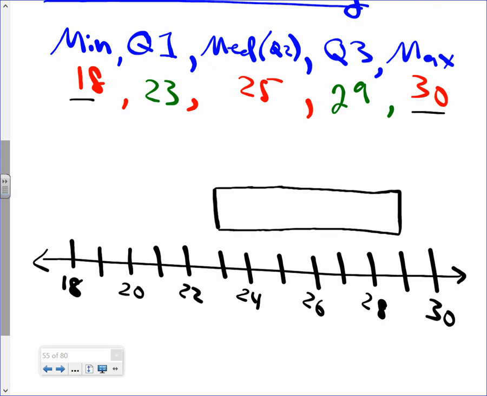Coming up. All right. We draw a line inside the box representing the median, right? So the median is 25. So let me draw a line right here at 25.